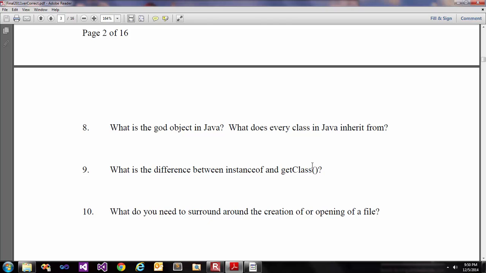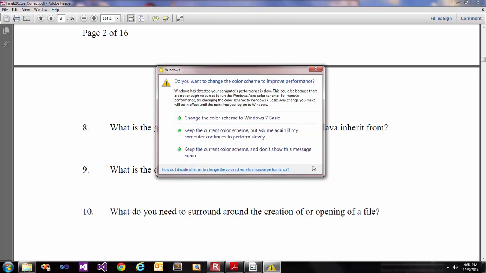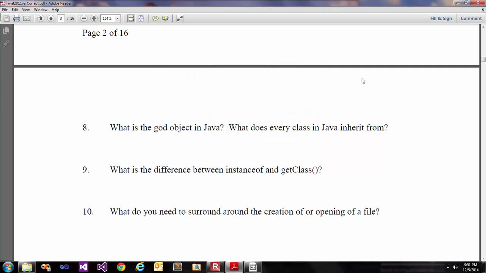What is the God object in Java, and what does every class in Java inherit from? We didn't really cover this in too much detail. However, I did talk about this in this semester, but the God object is the Object class. If you look at the Java docs, Object is capital O-B-J-E-C-T. My apologies about that. And every class does inherit from that Object.